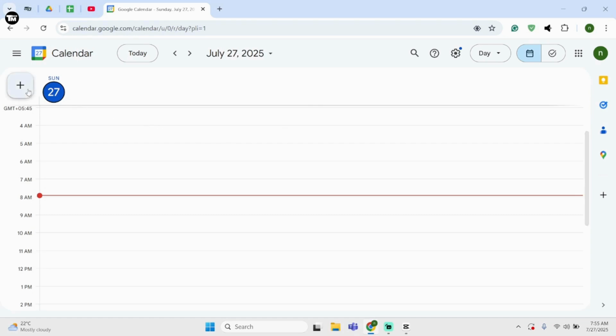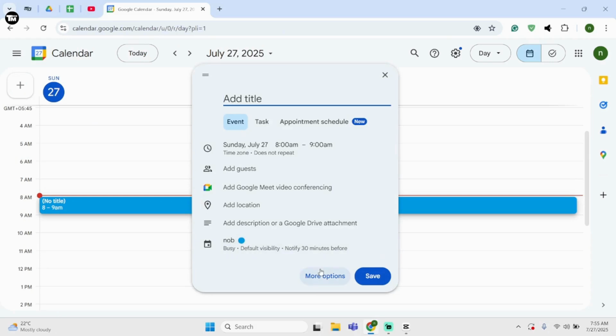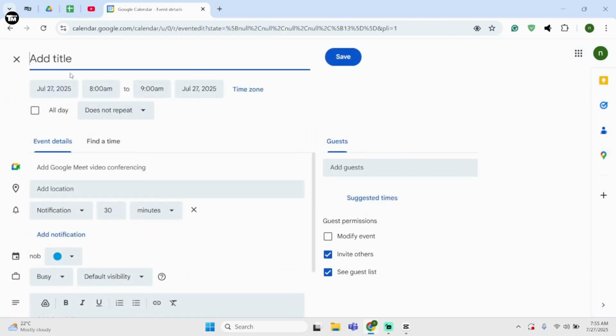Then you will see a plus button. Go ahead, click on it, select event, and select more options. Give it any title that you would like. In my case, I will go for test and fill out all this information.